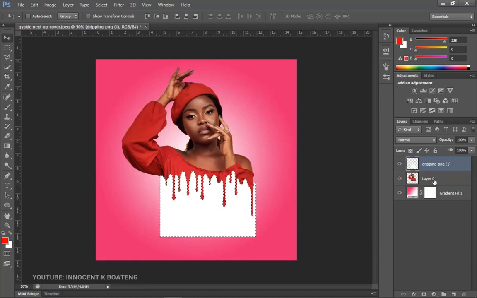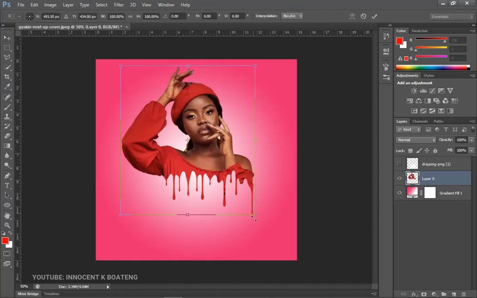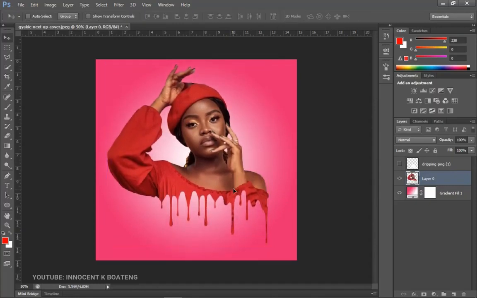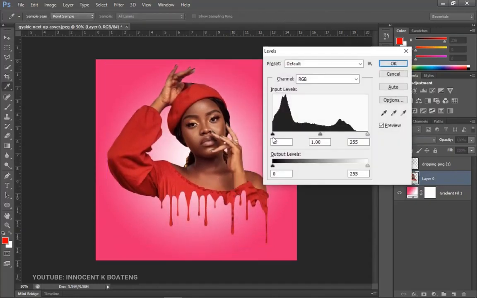Now head over to your main image, that is the layer 0 here, and then you're going to hit delete. After that, you press Ctrl D to deselect, and then you go back to your dripping effect or the dripping paint, and turn that off, and voila, this is your paint effect. Now you can take time to adjust this image by opening it up to be a little bit bigger, or you can even add an adjustment to it if you so want to.